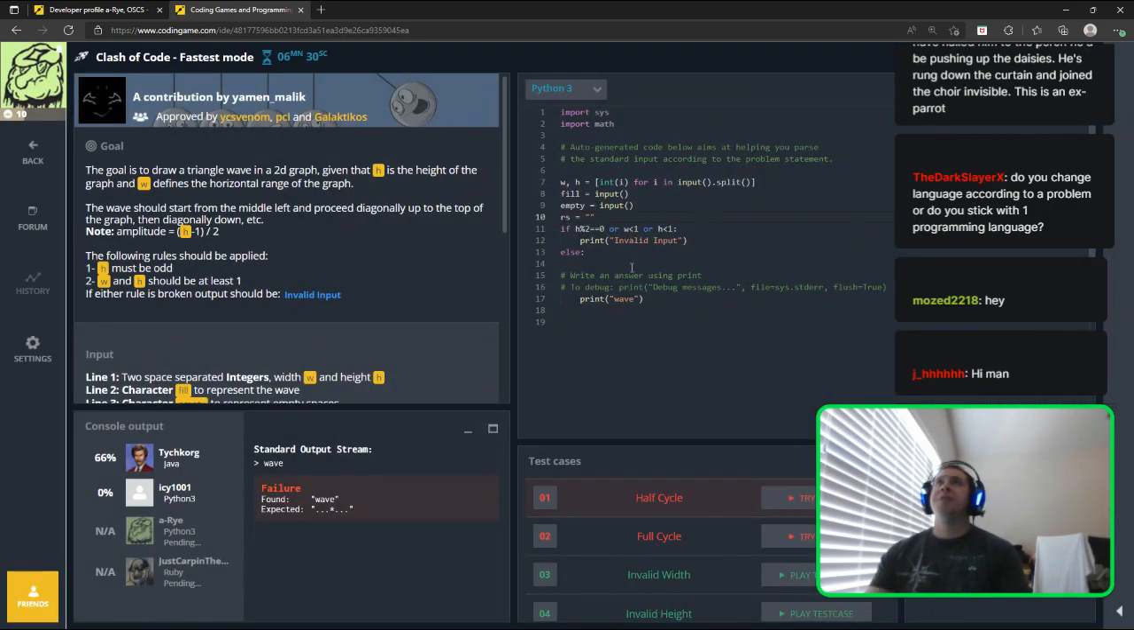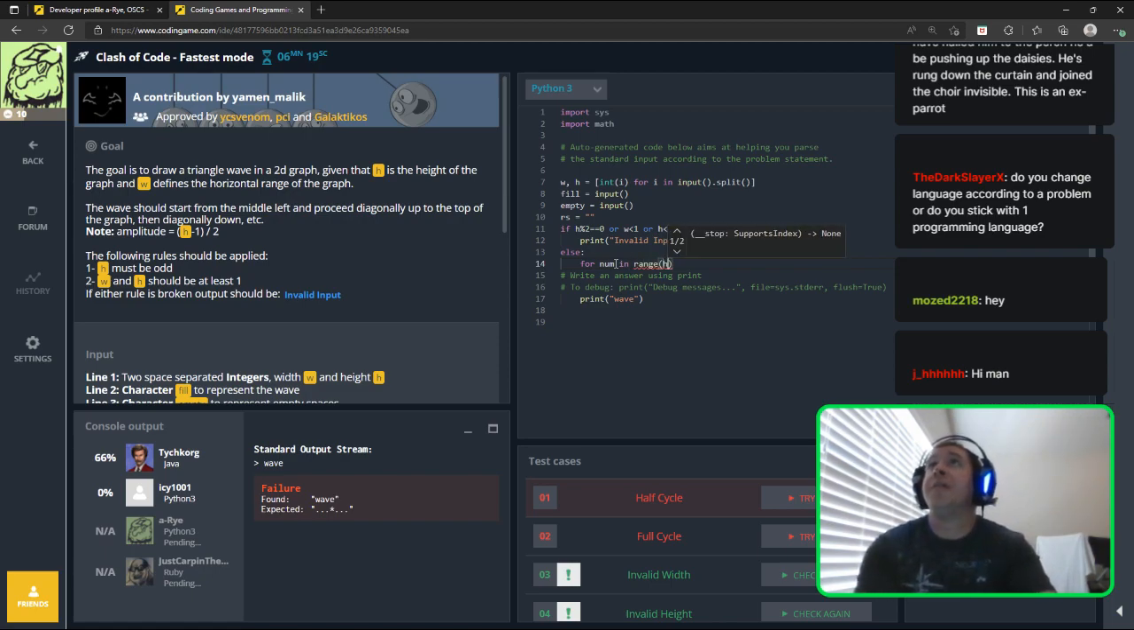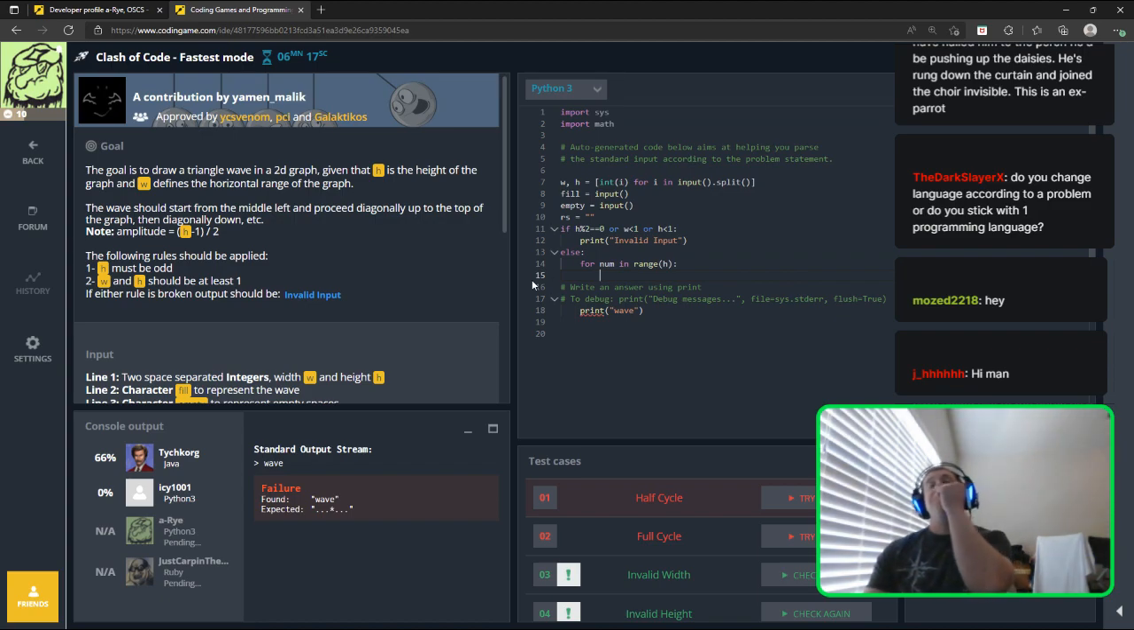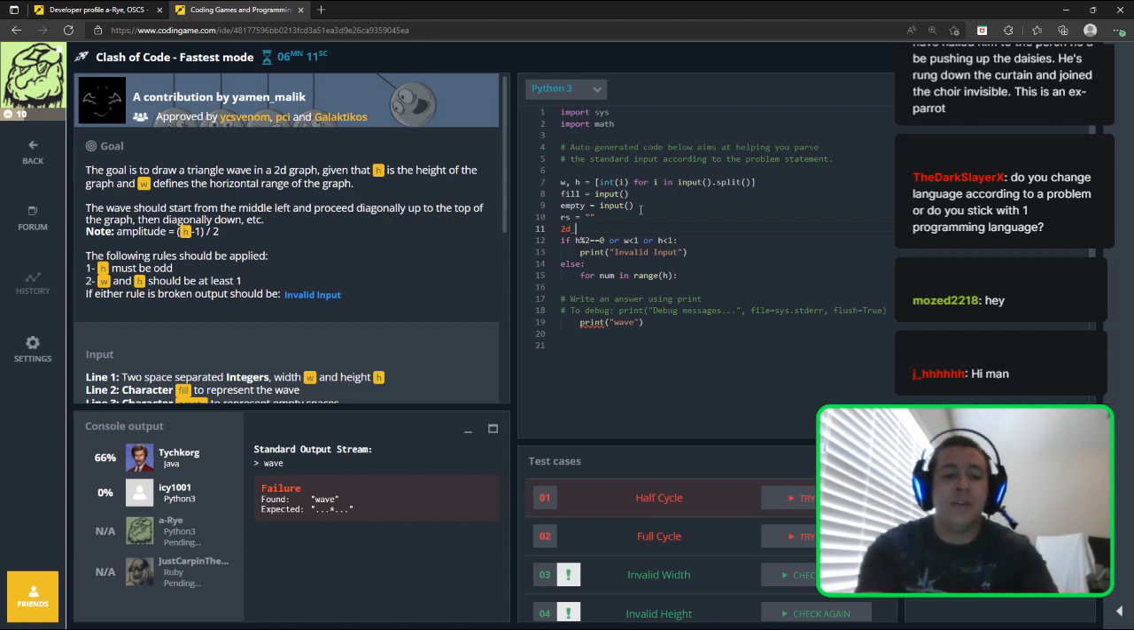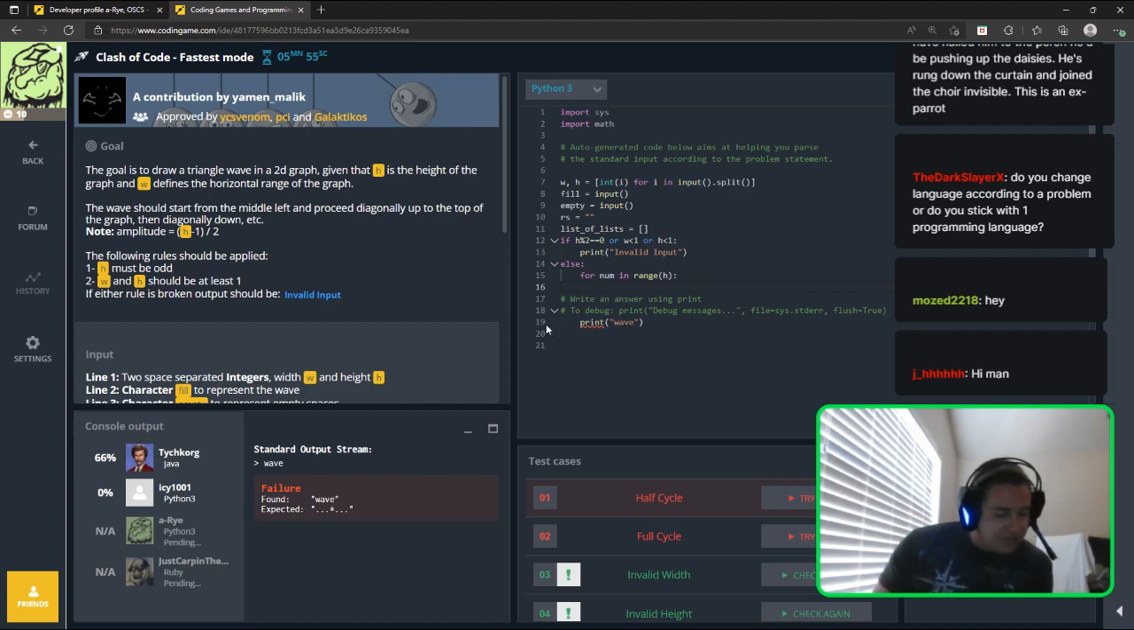So we'd have return string, and then for num in range height. So you would build it as a list of lists. You need to do 2D array. No, can't do that. Lists of lists. And then you would append. So we would construct a list based on padding and the char. And let's see.